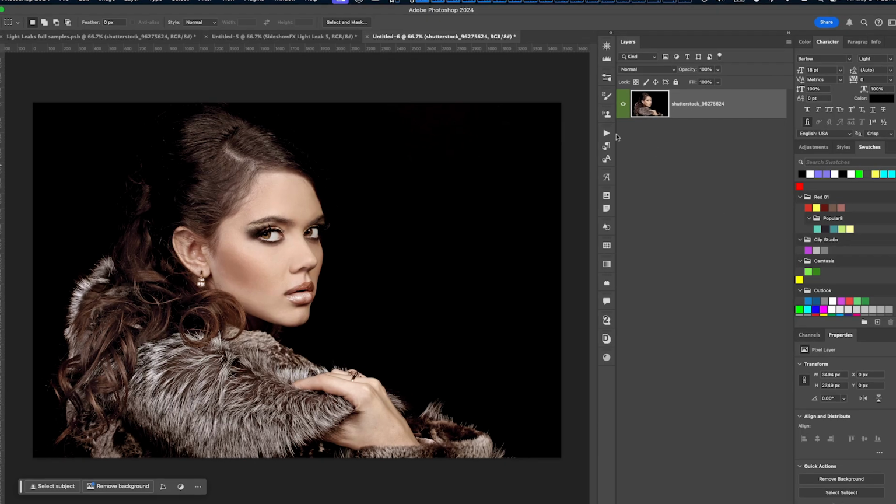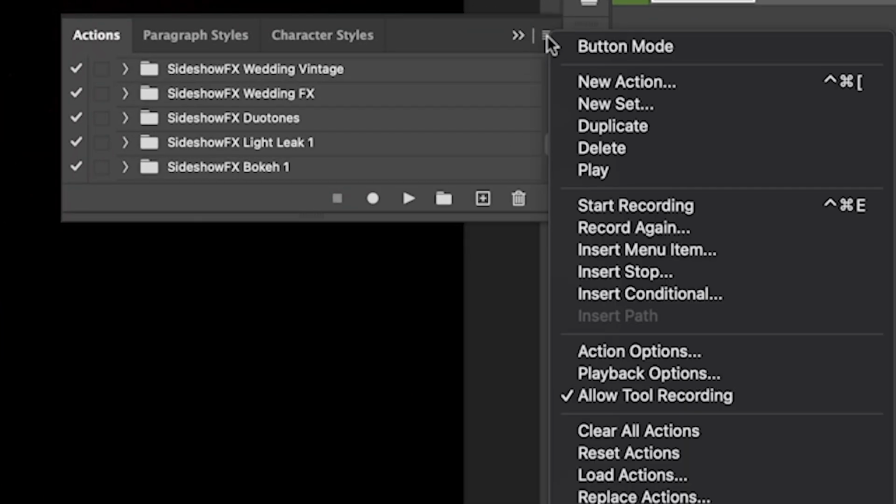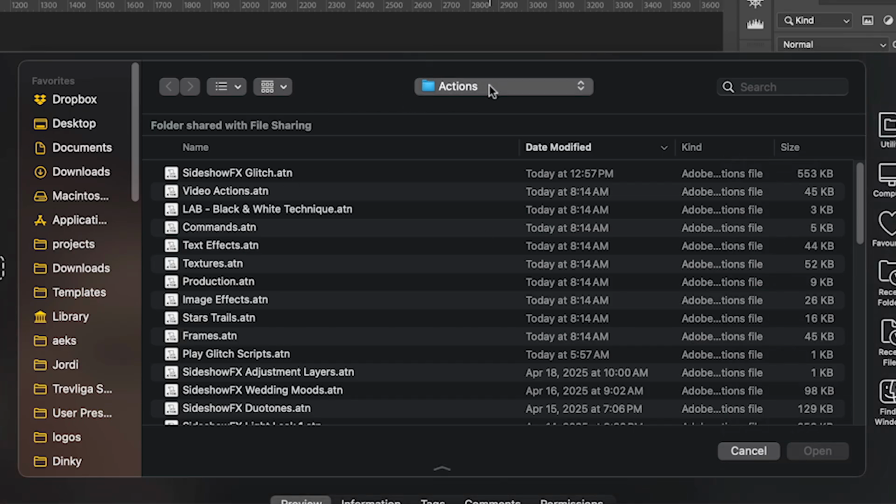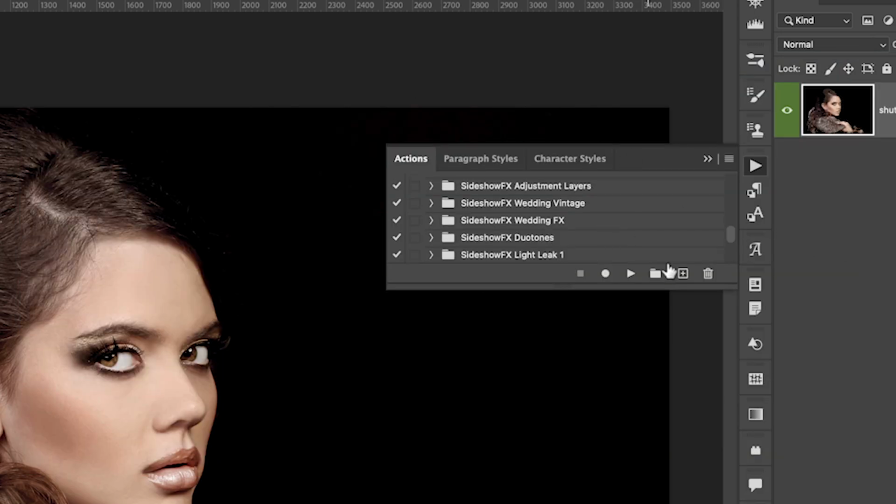Now let's go to our Actions panel, and we're going to go to Load Actions, and we want to navigate to our Actions folder where we dragged our Actions file to. And you can see it here, the Sideshow Effects Adjustment Layers action. If you already have it installed from a previous one of our packs, you don't need to reinstall it again. So we would select this and say open, and we already have it installed here. So you just want to double check and make sure that this file is actually in your Actions panel.